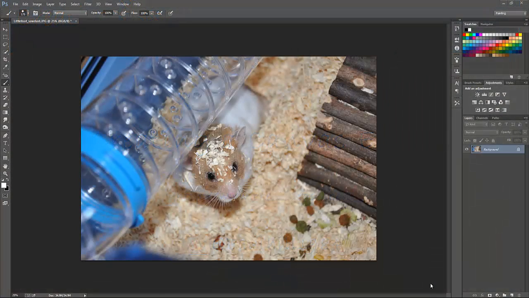Once you're inside Photoshop you need to open up the image that you're going to be applying this effect to. For this one I'm going to be using a photograph of my hamster Littlefoot, and I'm going to go ahead and rename the background layer to original. I'm then going to lock this so that it can't be edited and create two duplicates.